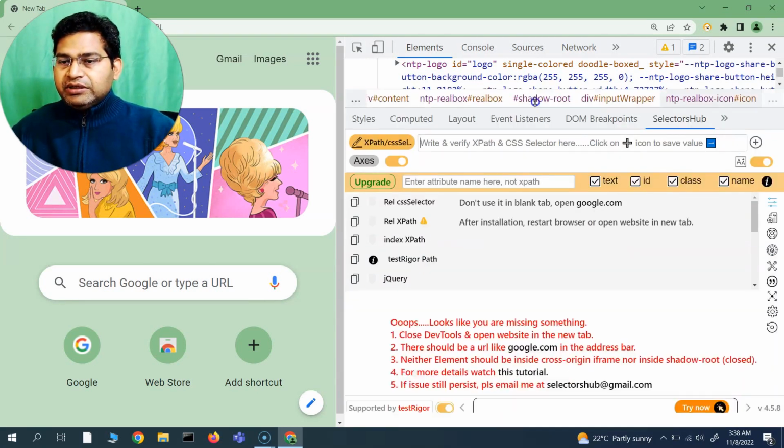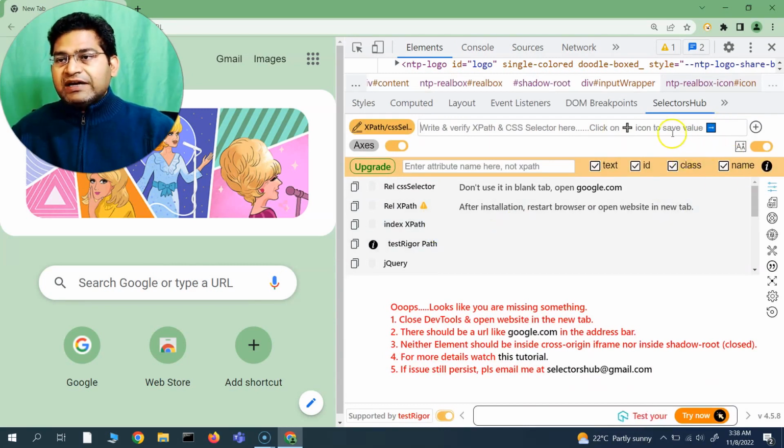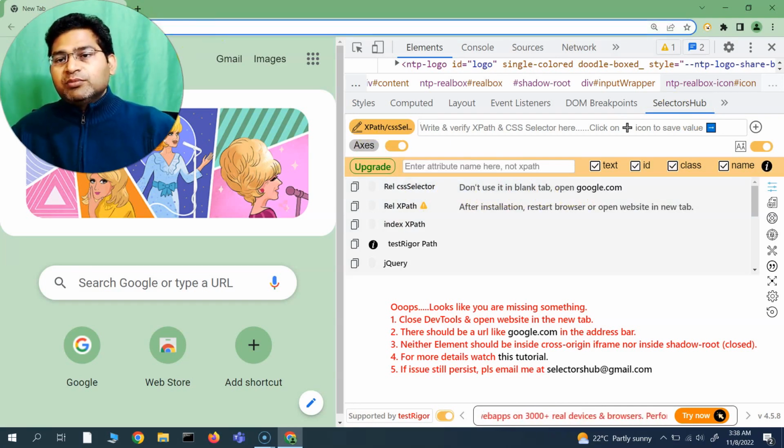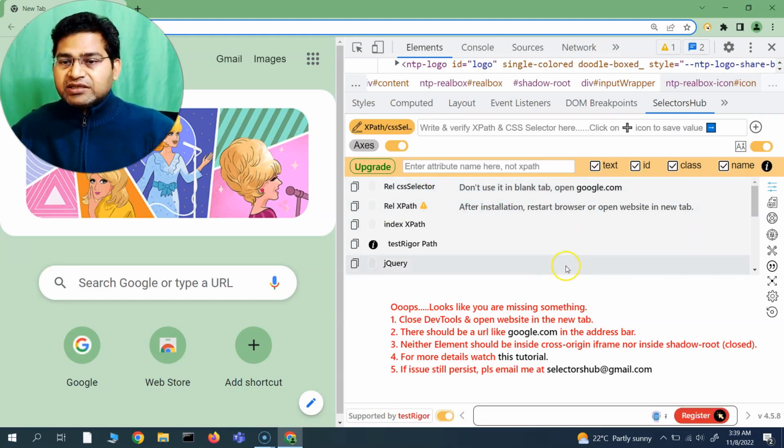Okay, now here you will see that as soon as I have opened the SelectorsHub interface, it says don't use it in a blank tab, open google.com, right? So this is basically the most common error that you might come across, but you will get the tooltip right then and there within SelectorsHub. So you know what you are doing wrong.